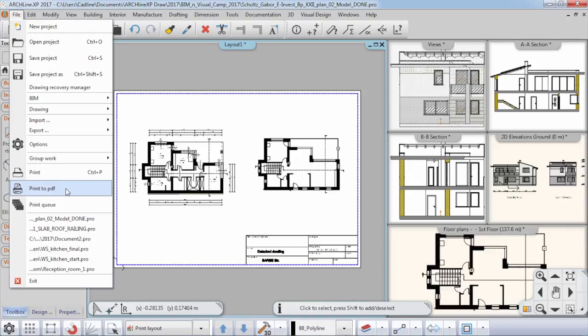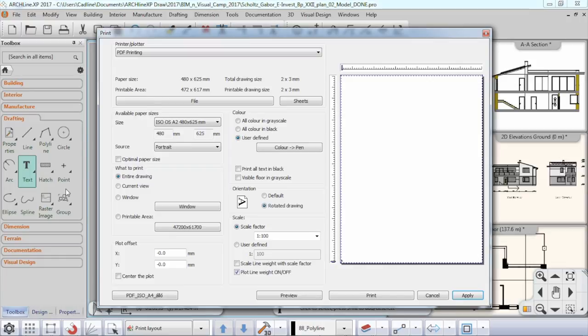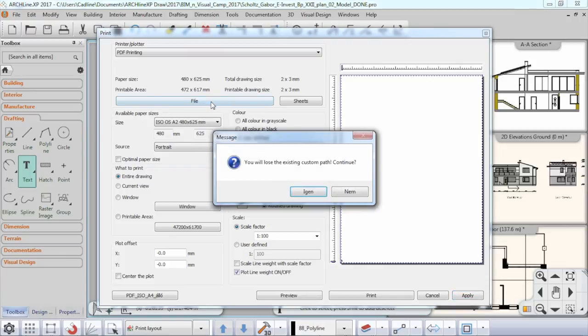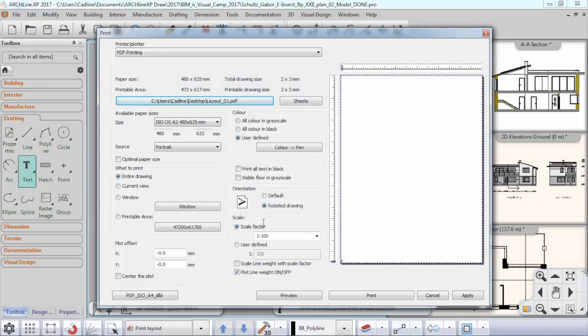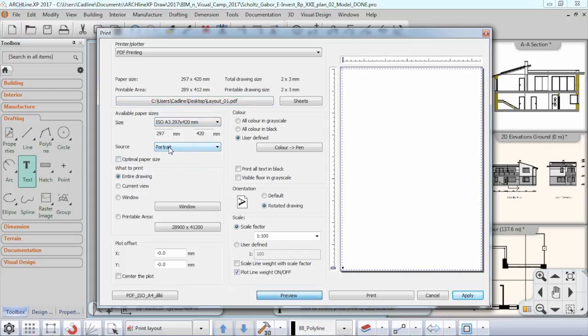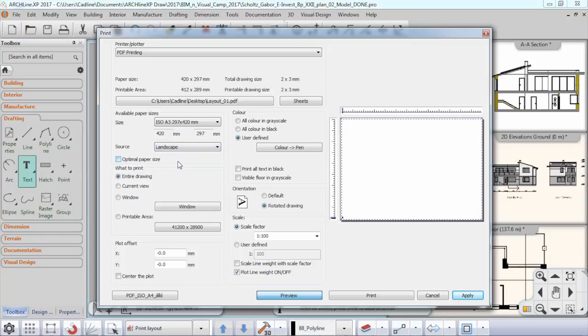So to print it, to create a PDF in this specific case, I will use the file, print to PDF option, and set up the details. First things first, I need to use a file name. I will save this to my desktop now, so it will be, I don't know, layout 1. And this will be an A3 paper in a landscape size, landscape orientation. The content should be default, so it should be aligned to the original landscape orientation.